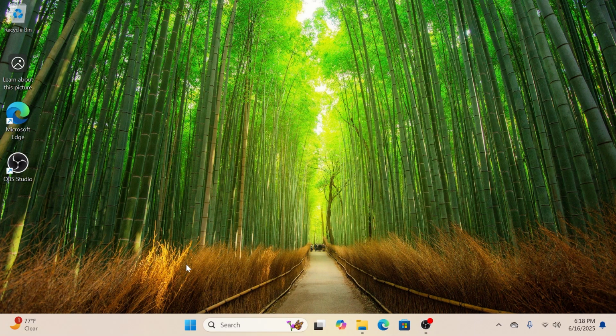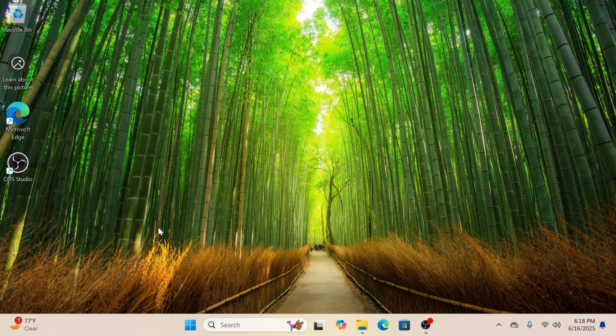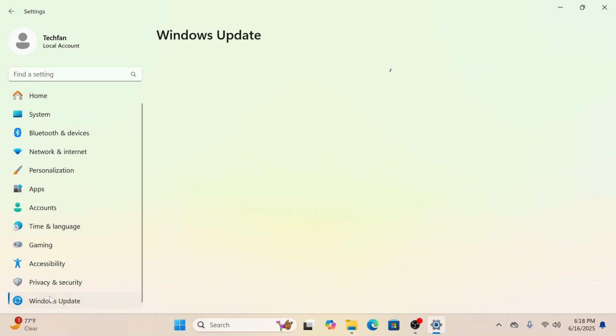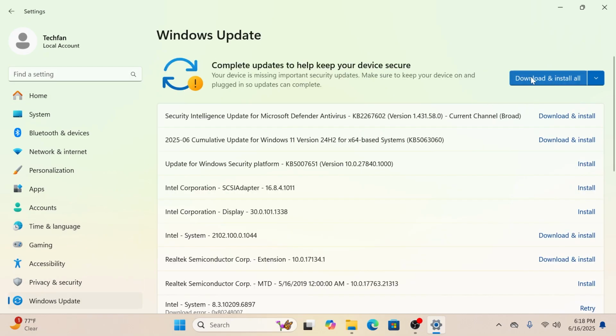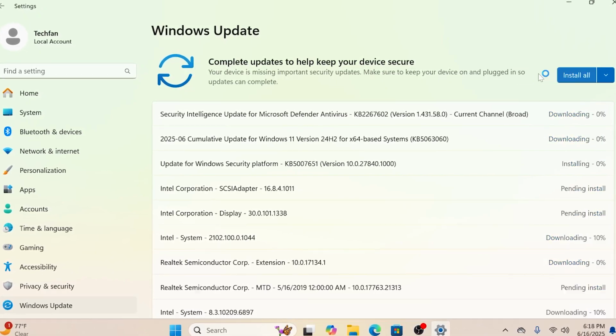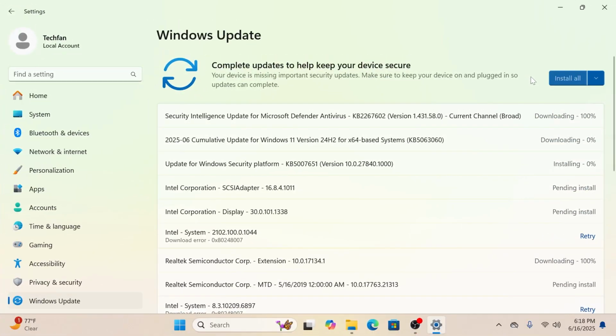Finally, let's check for updates. To ensure your system is secure and optimized, check for updates. Go to Settings, click Windows Update, and select Check for Updates. Let Windows download and install any patches, drivers, or updates, it may restart a few times. This ensures your computer has the latest drivers for graphics, network, and more.